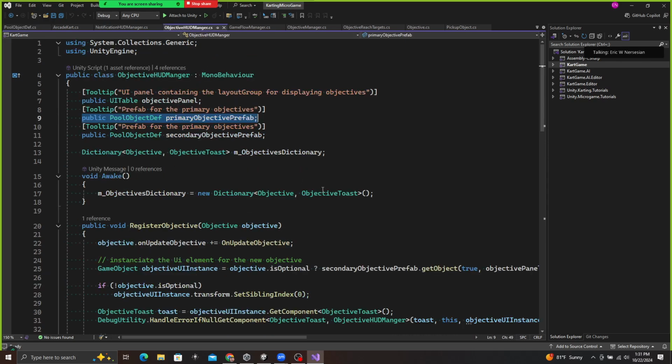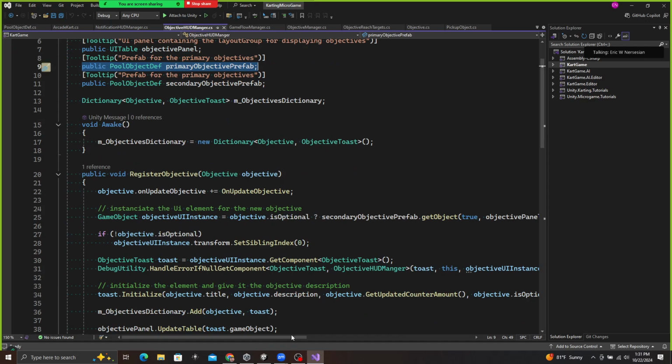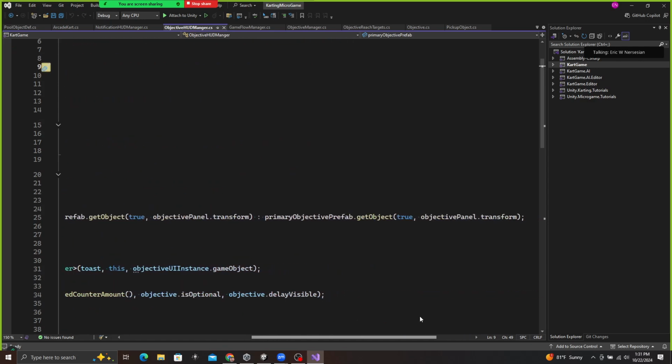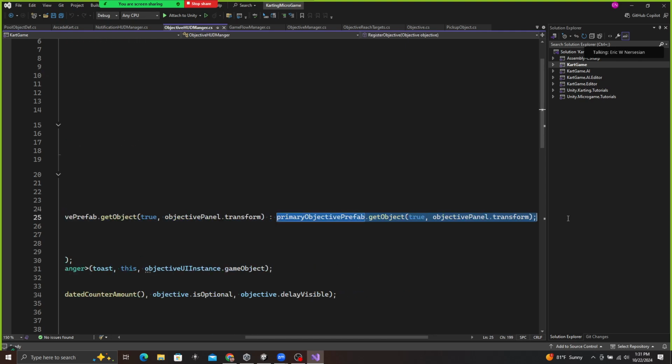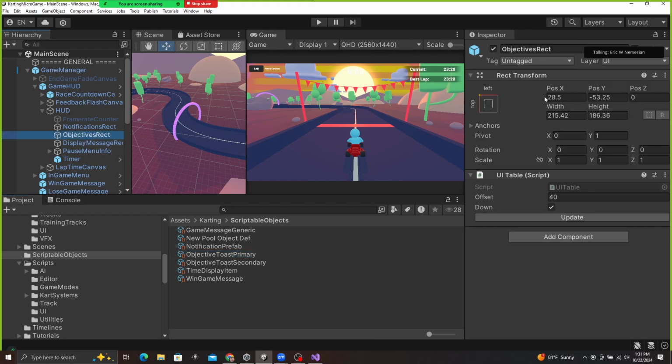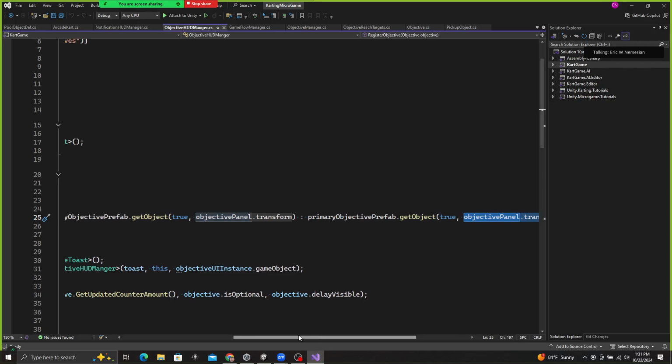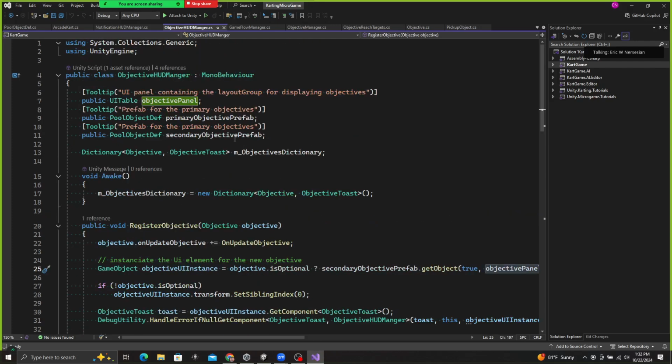So where's the first time this is being used? I haven't looked at other parts of the UI, but I'm just going to assume that this is the first time this thing is called. So it's like saying, okay, we want a primary objective. We're going to call get object with true, and the objective panel's transform, which is this thing here. We're going to pass in this transform.